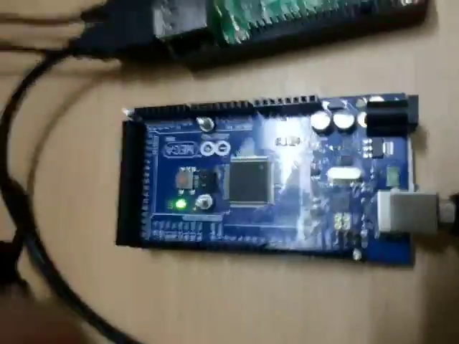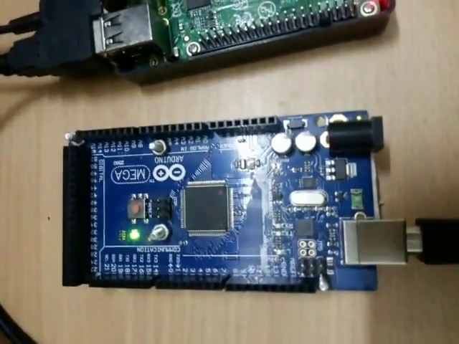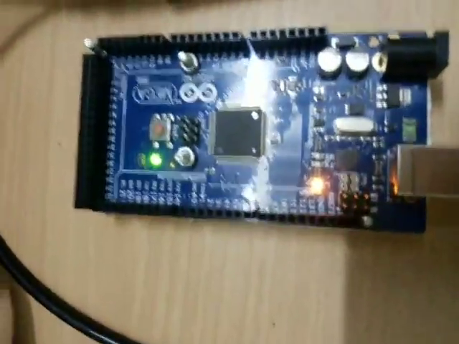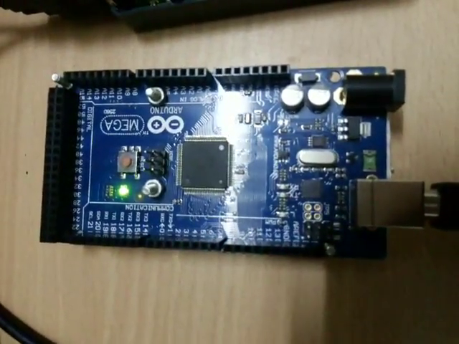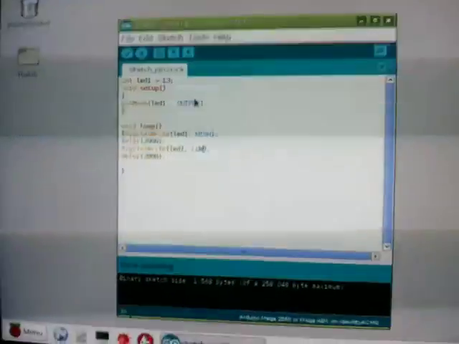And if you can see the default LED which is connected to pin 13, you can also connect an LED with it to see whether the thing is working or not. The LED is blinking. So boom, you have done your first project with your Raspberry Pi and Arduino.